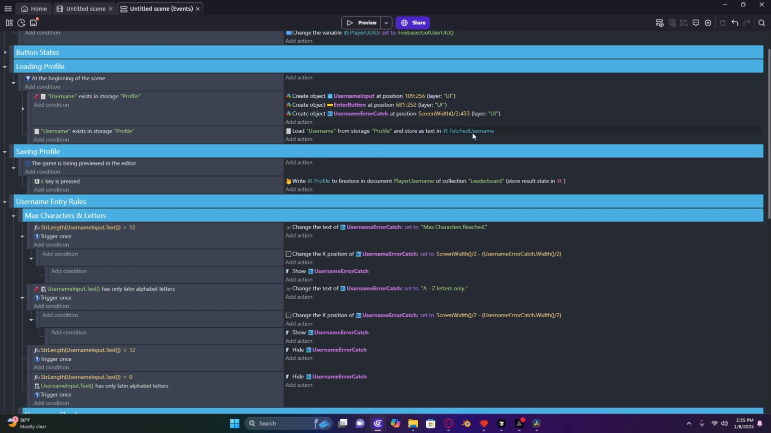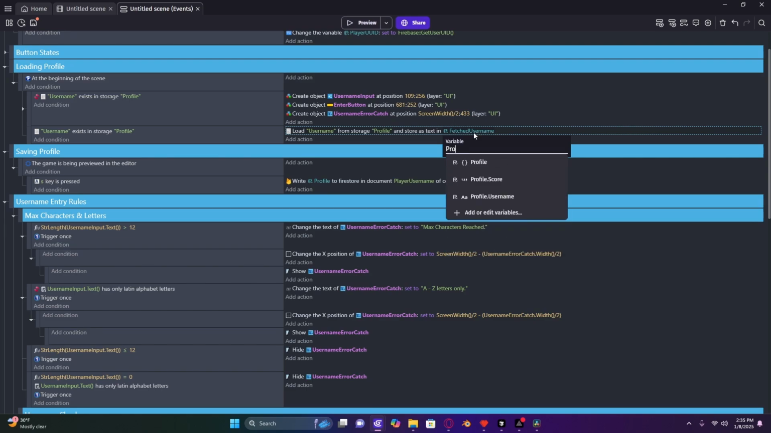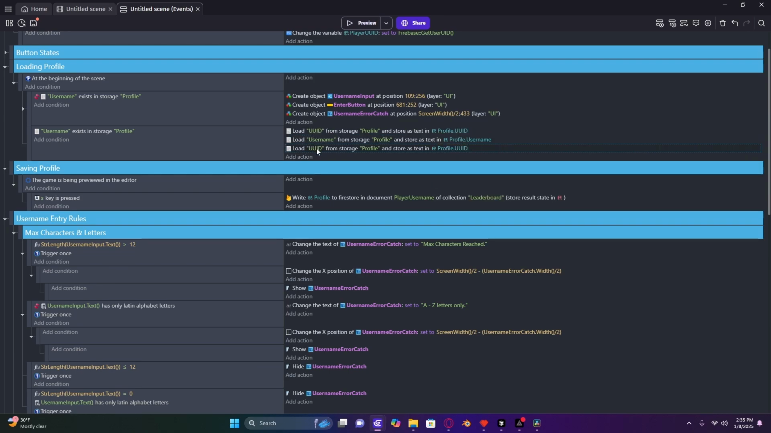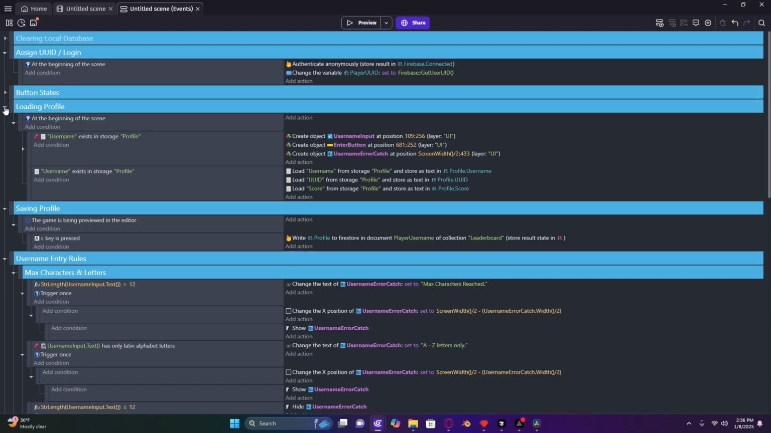We're going to change the username and profile, and we're going to be assigning it back to the profile username. We're going to copy and paste it. We're going to do it for all three of them. So we're going to do UUID into the profile UUID, and one more for score. Score, profile, score. And that just means if we load our document and this information is available, because it should be, let's go ahead and propagate our local variables, or in this case, scene variables. Now that that's all squared away, we can collapse that down.